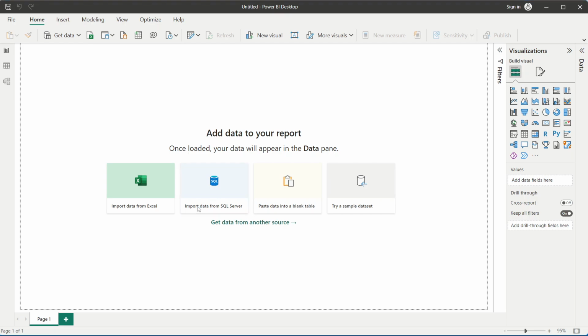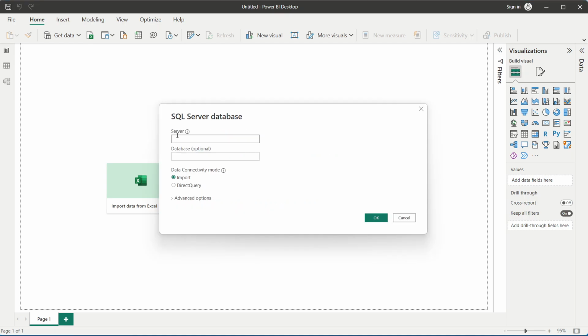When I click on this connector, it will ask you to connect to the SQL Server database. You will have to enter the server name and the database name, which is optional, but we should enter it because whenever there are multiple databases on that server, all will be opened, and you will have to spend some time to find your files. So it is better to mention the database name here.